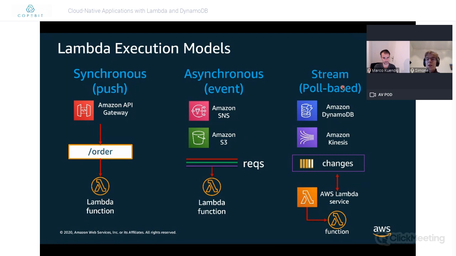And then a third way is through streams. So you can have services like DynamoDB, which is a database, a key value database that we provide, or Kinesis, which is basically a stream service. And whenever there are changes in the data here, Lambda can capture those, can pull those changes, and then execute custom code.